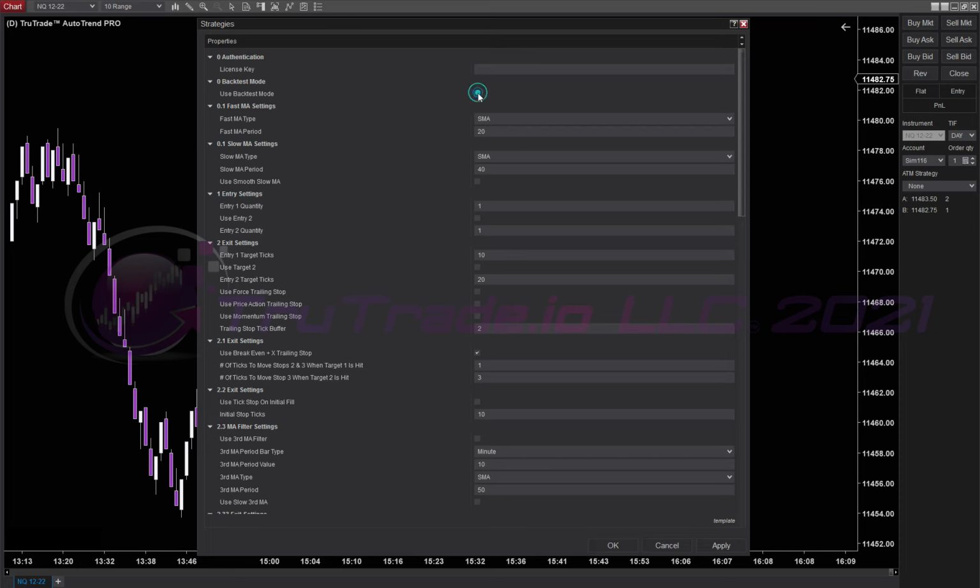Okay, next we have the input for the fast MA. You can select the type. We have SMA, EMA, WMA, HMA, and TMA. This applies to both the fast and the slow. You can adjust the period for both here below each setting.